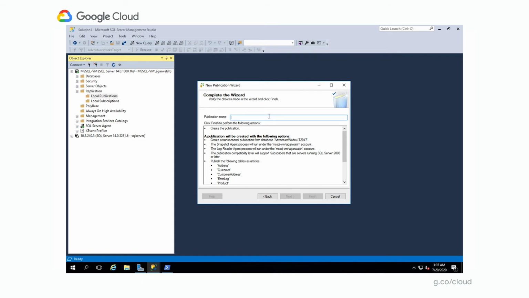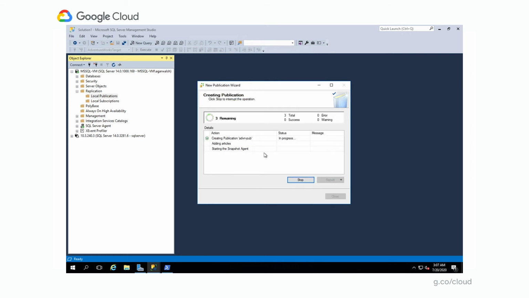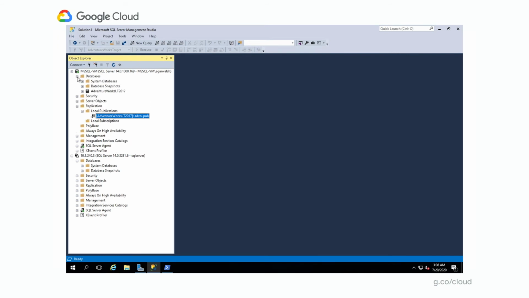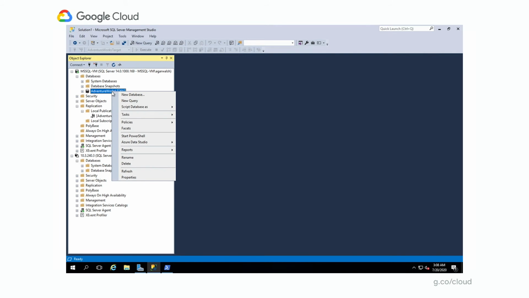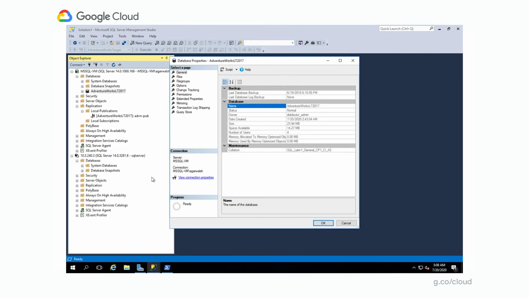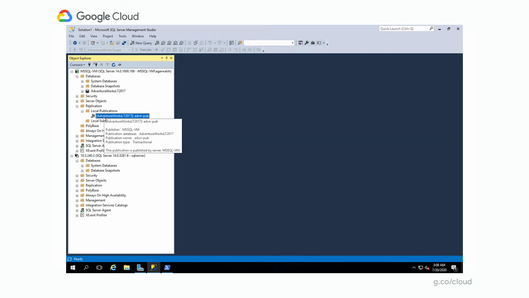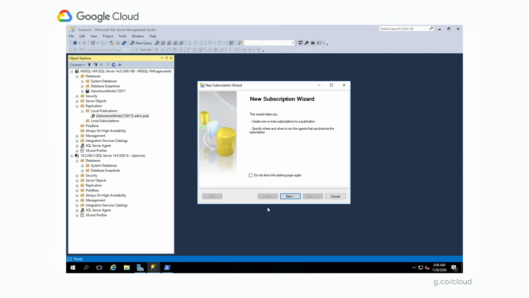And then lastly, I'll provide a name for this publication. So once this publication gets created, we'll see this in the list, and next we'll add this distributor as one of the owners of the source database. So I have added distributor admin as one of the owners, and now we'll create a subscription.